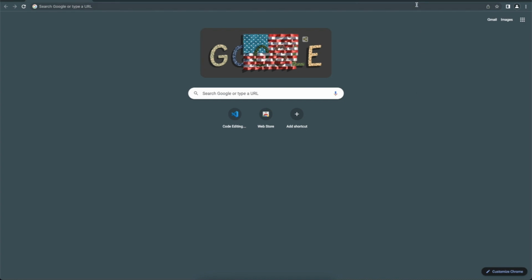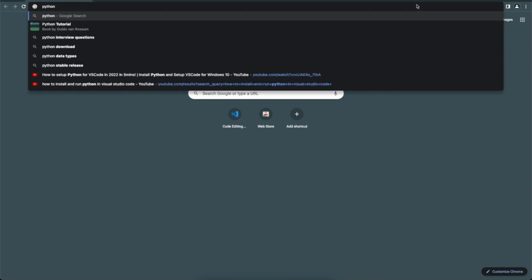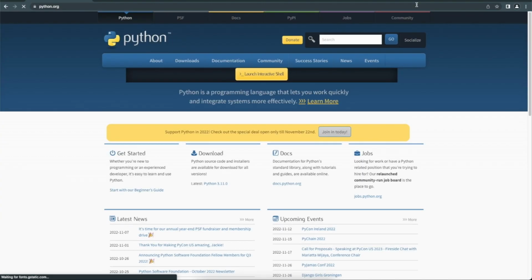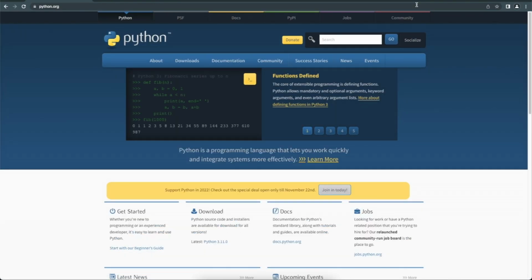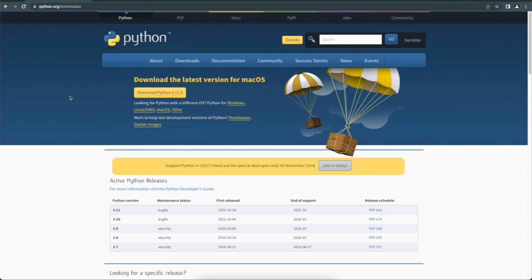So the first thing you want to do is have Python installed. If you don't have Python installed, then you can just follow this right here. So first you want to go to python.org, and once you're at python.org, you get to this page right here. And you want to go down to the download section right here, click on it, and you'll get to this page.